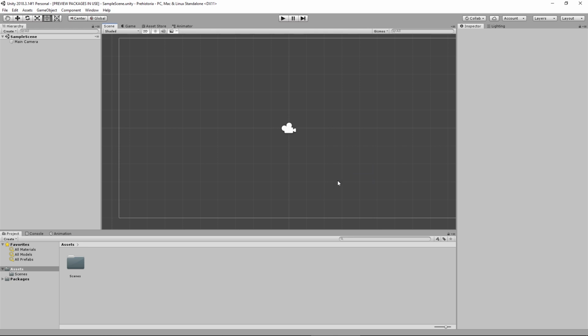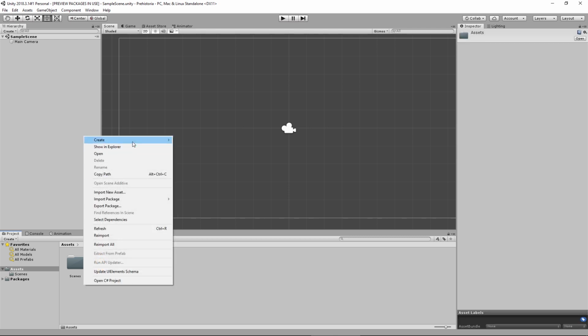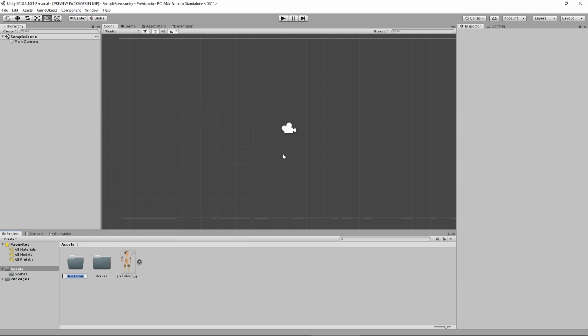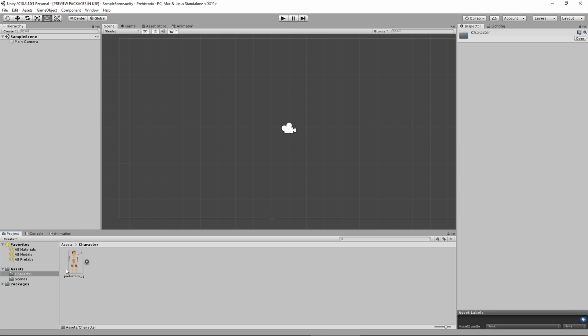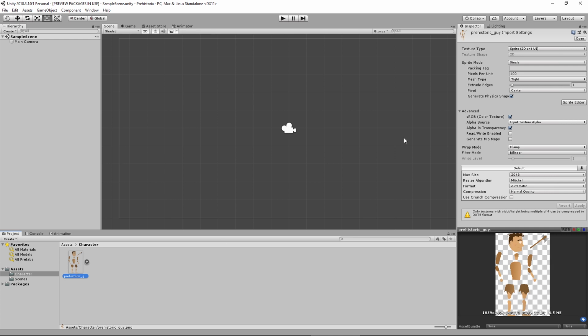Okay, so I've exported it as a PNG, and now I can just drag it in here. Let's do a little bit of folder structure beforehand. So let's make a folder character and put this in here. Okay, now here is your actual texture.